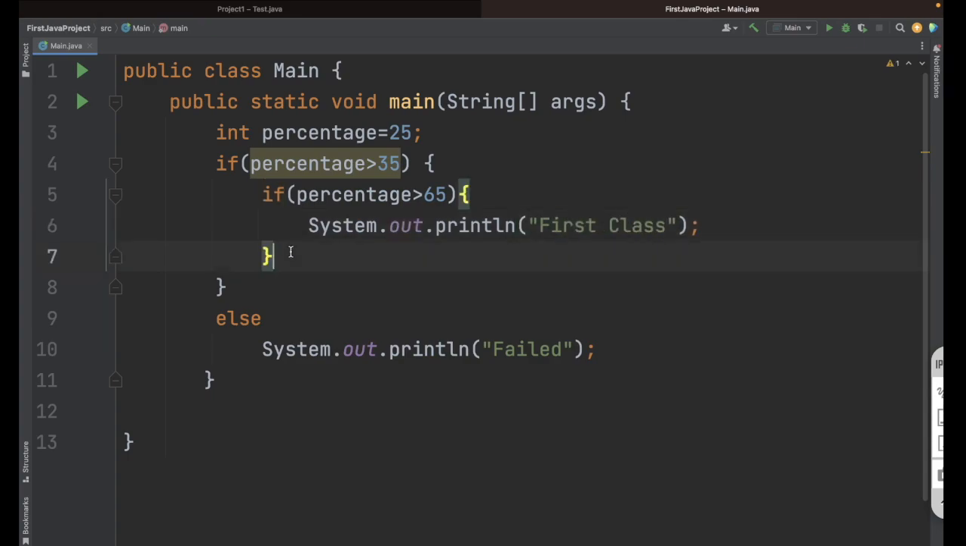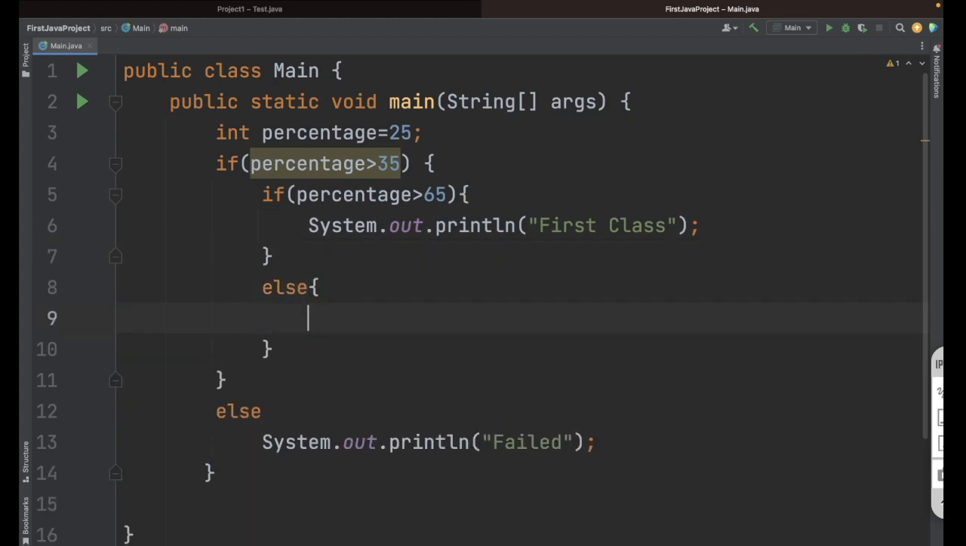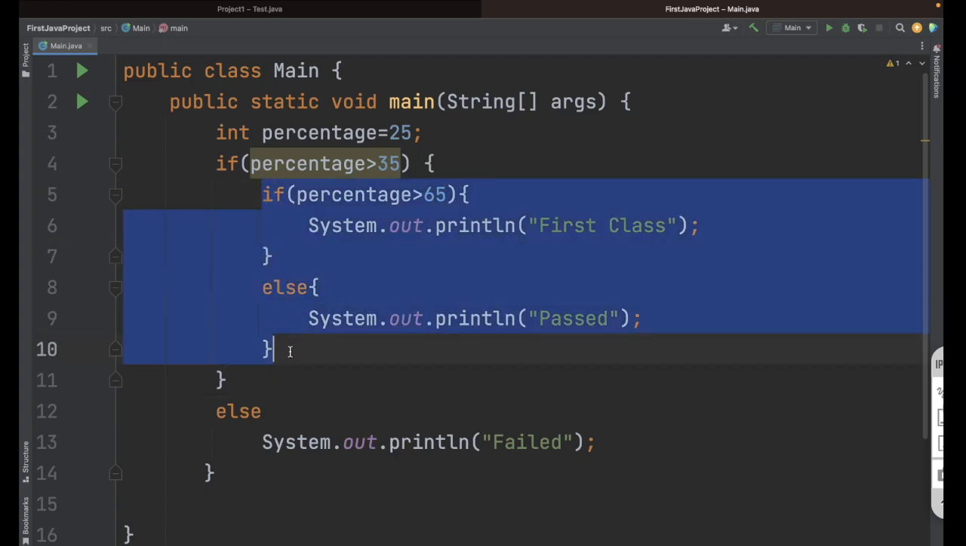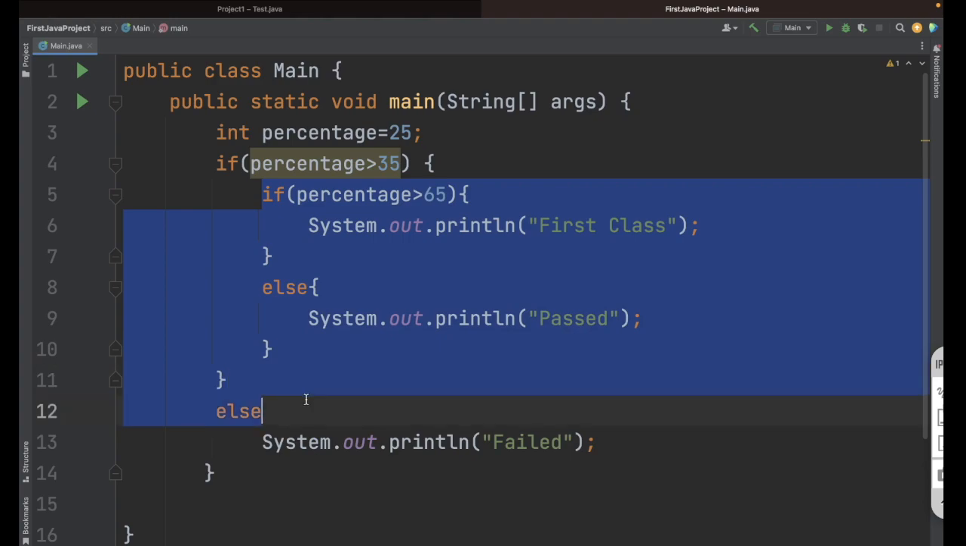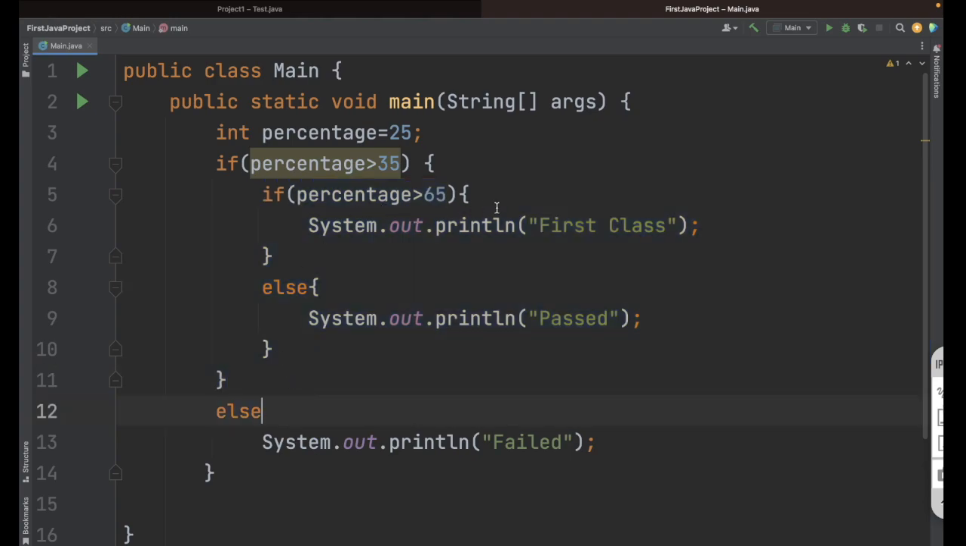Then here we can write else. If it is not greater than 65, then maybe we can just write student passed. So this way, if you have to write the if else statement inside the if, it is also possible. Even the same thing you can write in the else as well. This way of coding you will see maybe when you work in companies. Inside the if you will see so many if else, and based on the different conditions the statements will get executed.